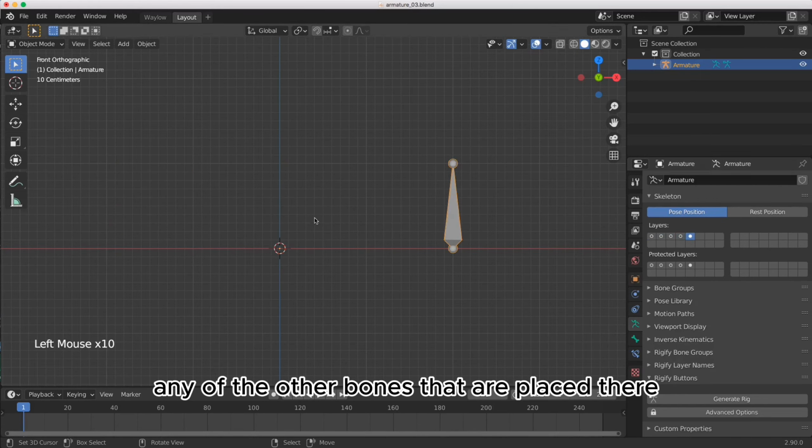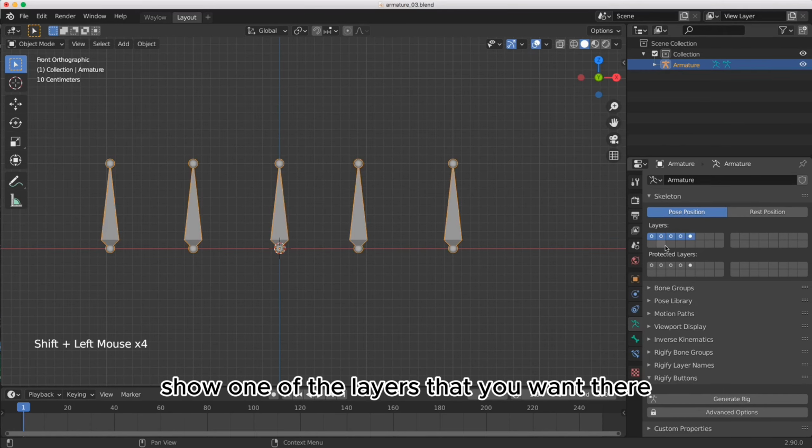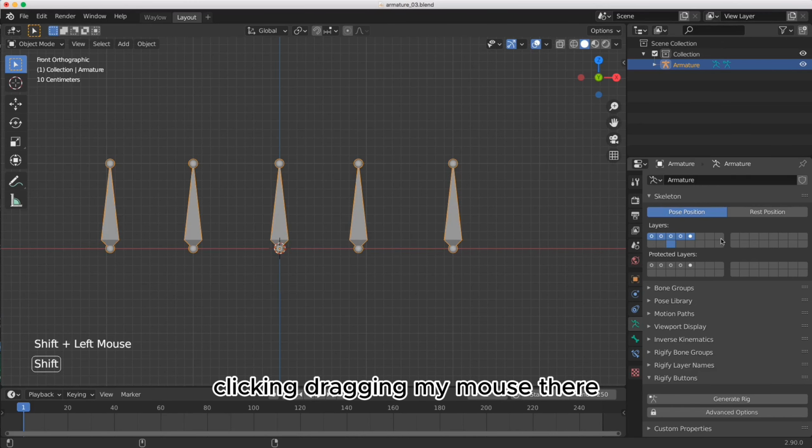It hasn't deleted any of the other bones that I've placed there. It's just hiding the visibility. So if I actually want to show more than one layer, you just hold down the shift key when you click, and you can show whatever layers that you want there. If I choose one of these layers, there's nothing on it, so you can't actually see. You can also click and drag. So I'm just dragging my mouse there, and you can see that I've enabled all the layers.